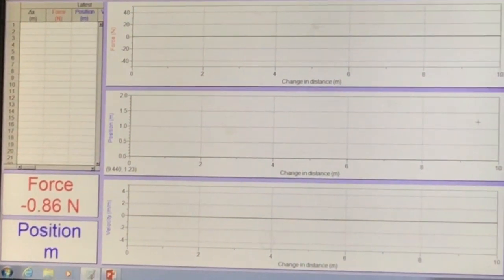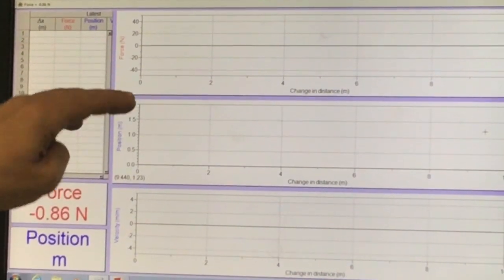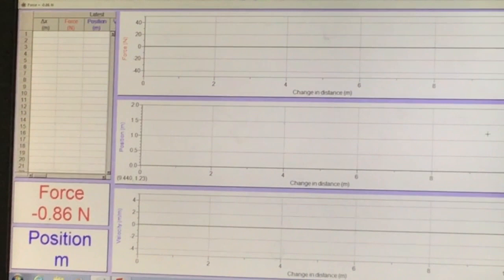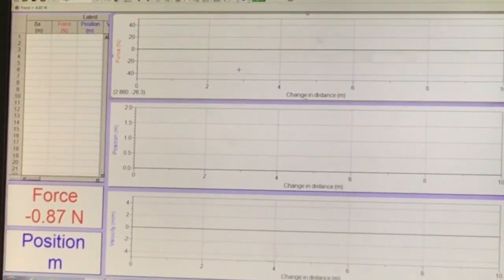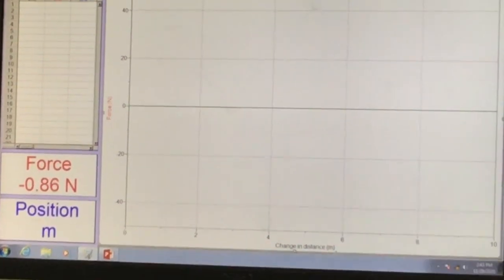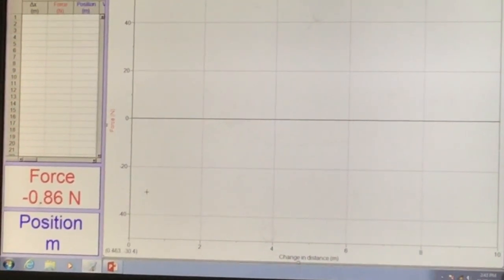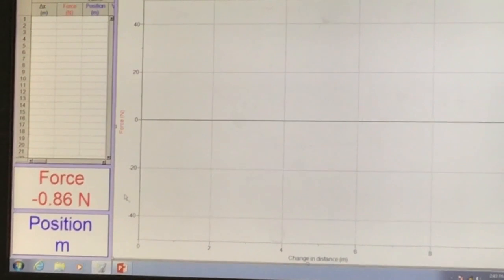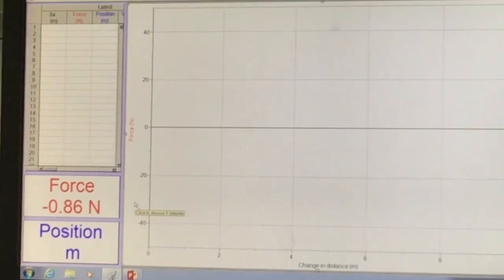Furthermore, in part 1 of the experiment, we don't care too much about the position or velocity versus time, so I'm going to increase the size of the force versus change in distance graph so that it is displayed on most or all of the screen.